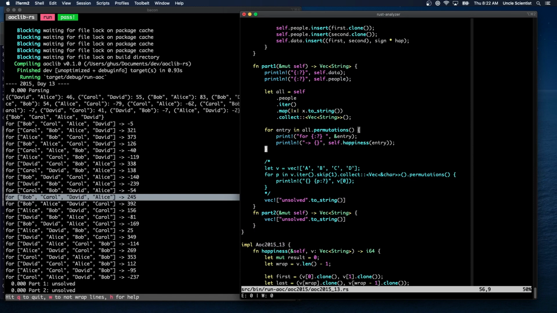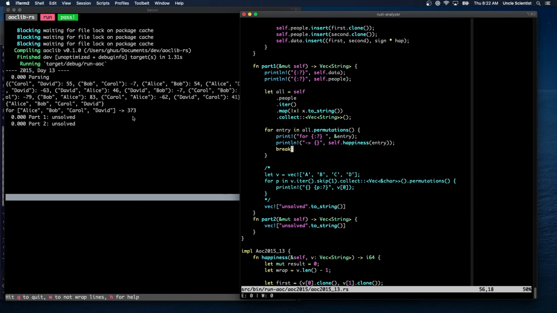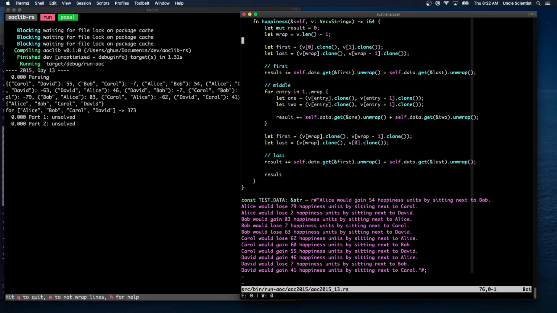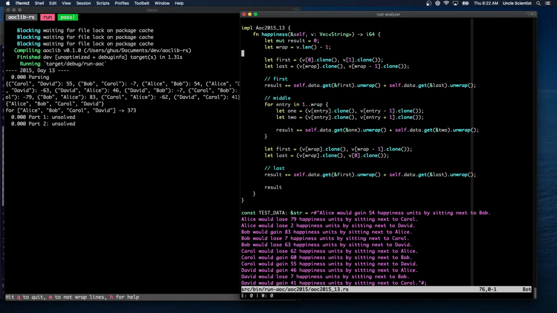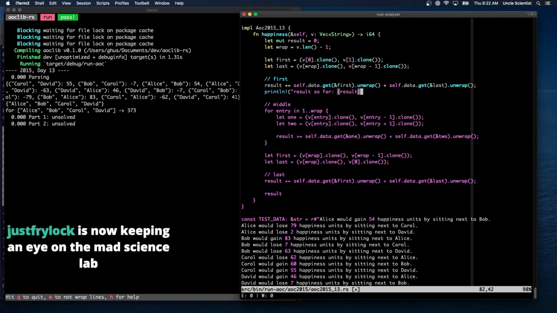So let's just do one and break and see if we can get that to calculate correctly, and figure out why that's not working by printing out the result so far, result.